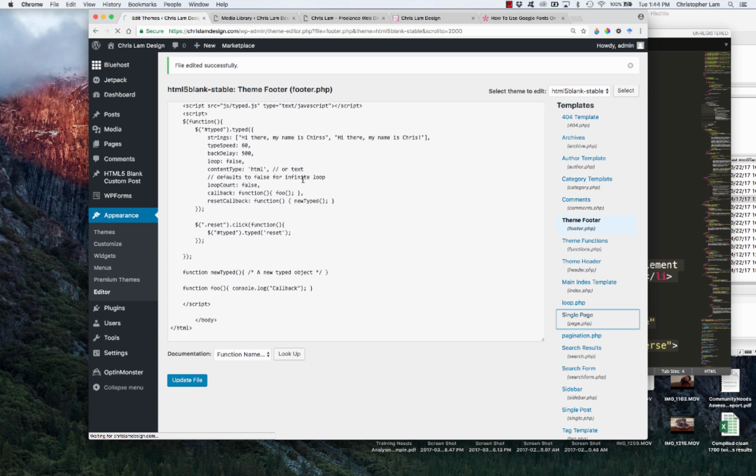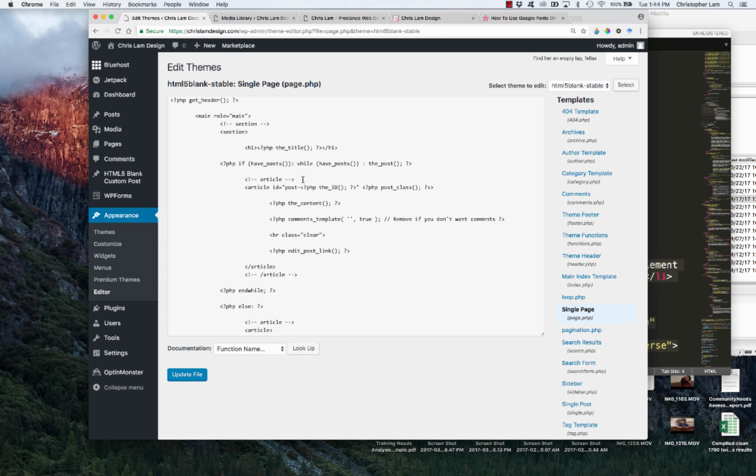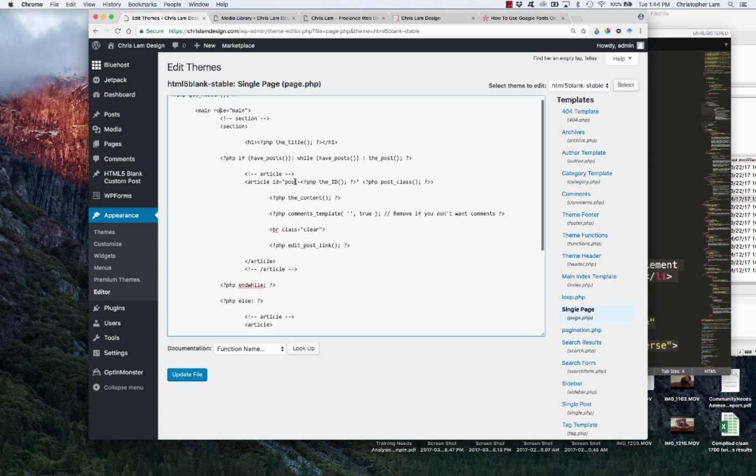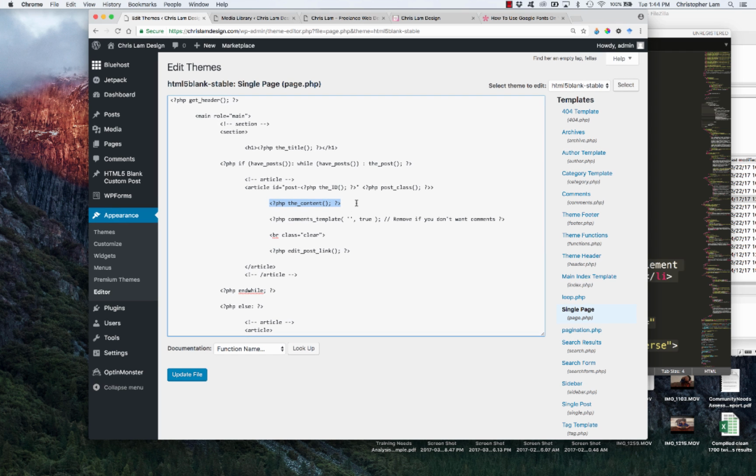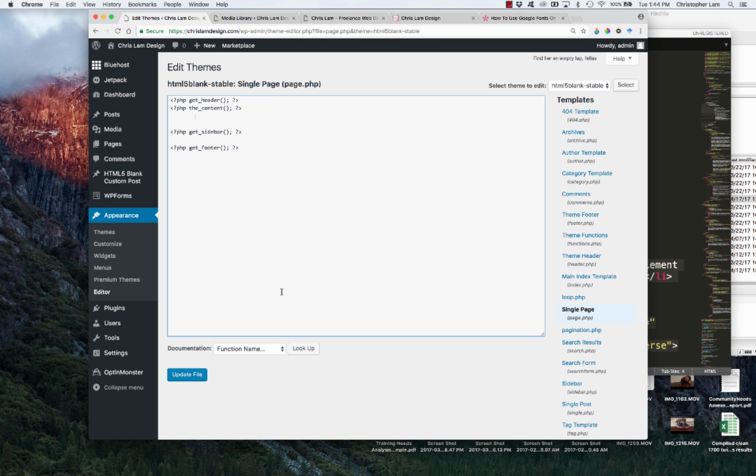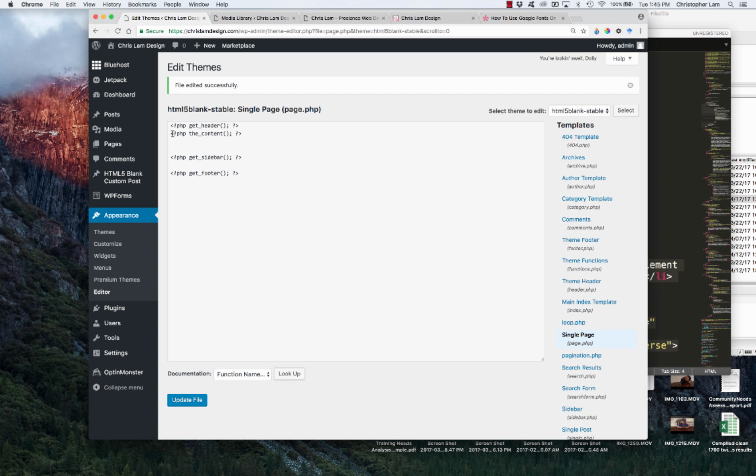So I am going to actually do something kind of crazy. I am going to copy this PHP, the content, and I'm going to paste it right after get header. And I'm going to delete everything underneath until we get to get sidebar. And actually, I'm just going to leave get sidebar there even though we're not going to do really anything with it. So we just actually have a bare bones blank template right now.